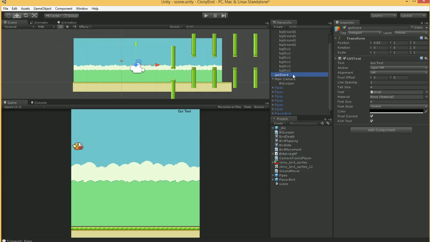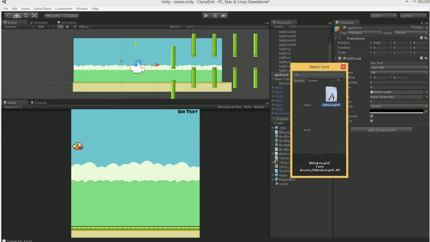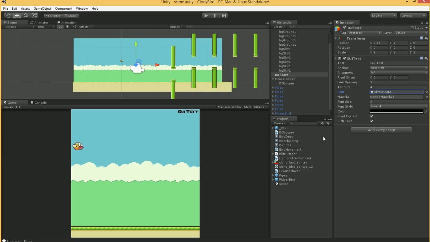So now if I go back to my GUI score, I should be able to assign Blitzkrieg. I don't know why it's going to my second monitor. Looks great. The reason you would often use the sprites is so that you could do different colors and borders and whatever, but I'm just going to use the black text. It's just going to say score 0 for now. And I'm going to add a component called score.